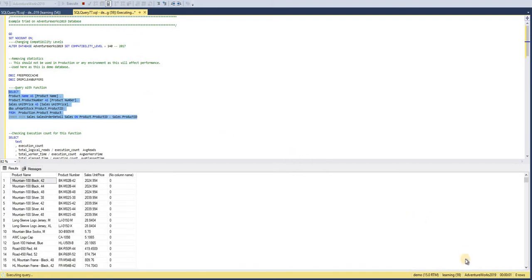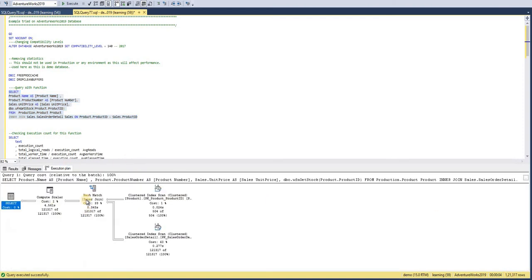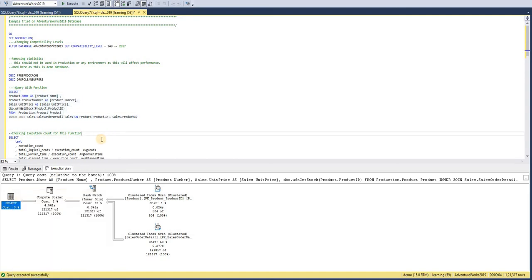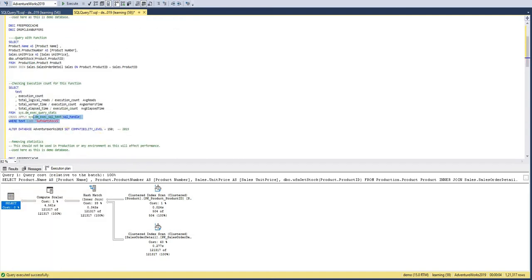you can see this query would take almost around 4 seconds. It has taken 4 seconds to process 121,000 rows. And when we see the execution plan, you can see the degree of parallelism is 0, the third item from the top, which means a sequential plan was generated and no parallel plan was generated.